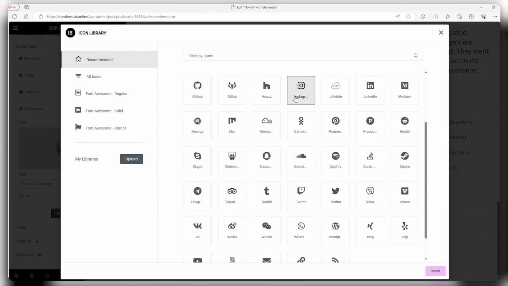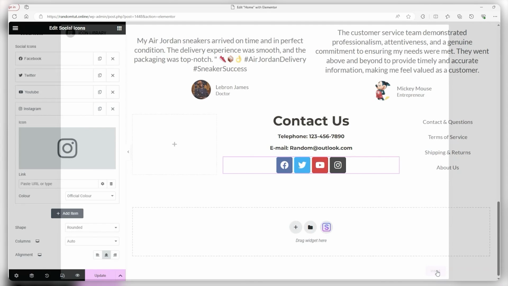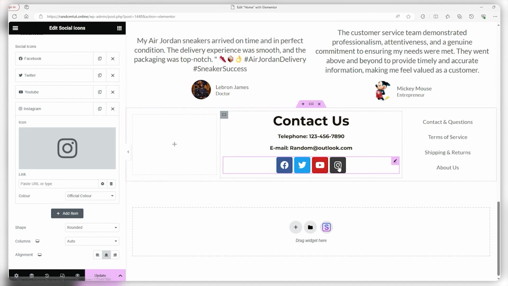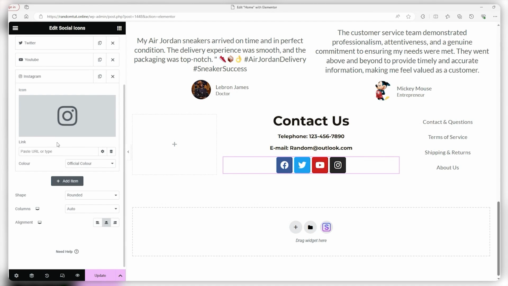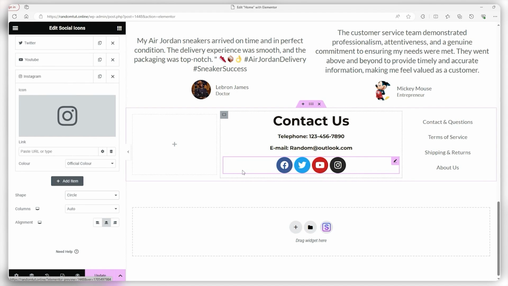I'll add Instagram because it rounds out the main social media platforms. So when you've decided, you click on it and insert it. Then it will be applied. I like to make these circular, which you can do just by going to shape just below here and selecting circle from the menu. So that's good enough for the middle block.